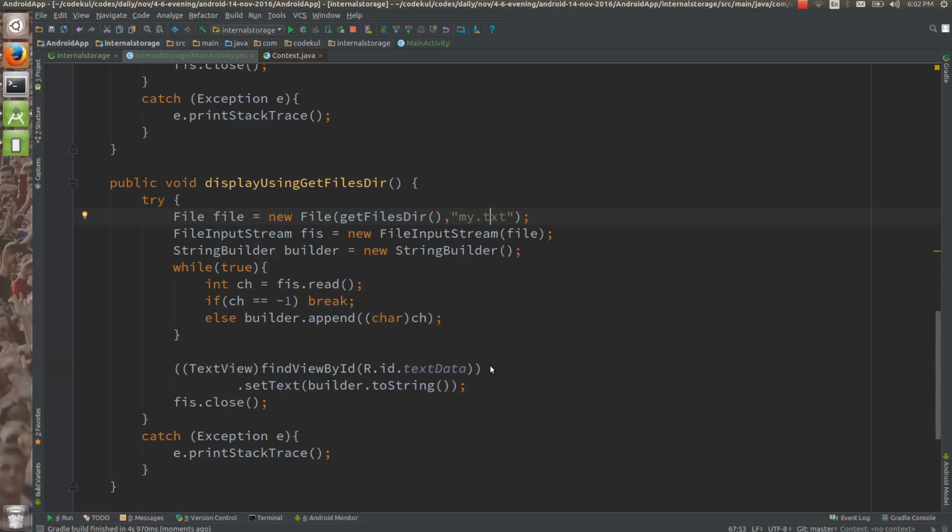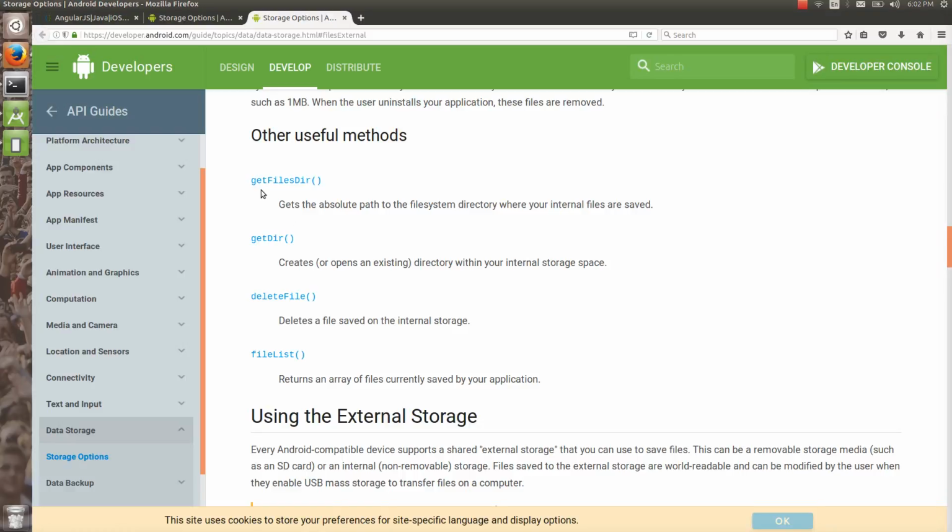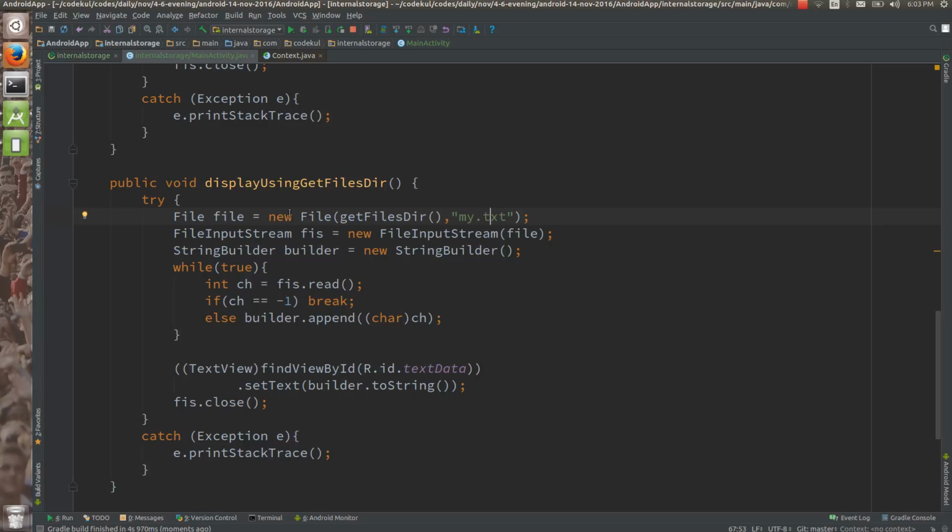Okay, so we have seen this method getFilesDir. getDir creates or opens an existing directory within your internal storage space. If you want to delete any file on the internal storage, you are going to call this deleteFile method. Pretty clean and straightforward. Now I will show you how this method fileList works. It gives a list of files within your internal storage.